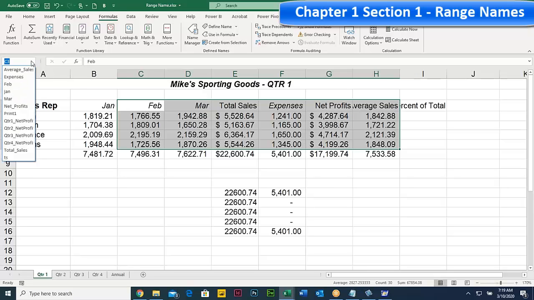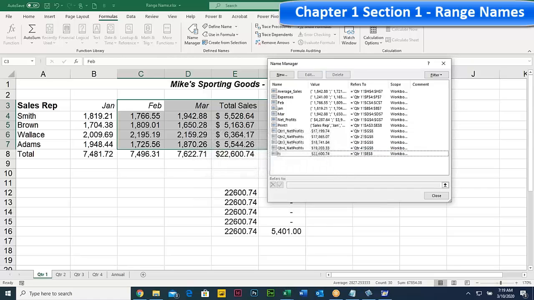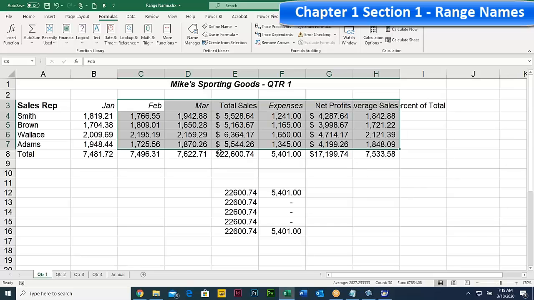So this gets into the junk world that I said, that if you start creating a lot of junk, you need to go back at some point and maybe clean up some stuff. So that's where you go into the name manager, and you can see I don't really need this net profits here, or I don't need total sales. So maybe I'll remove some of these from my list. So you can go back and clean things up a little later using the name manager.